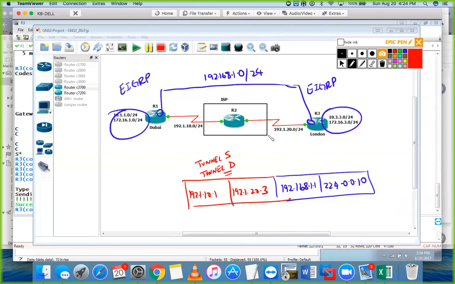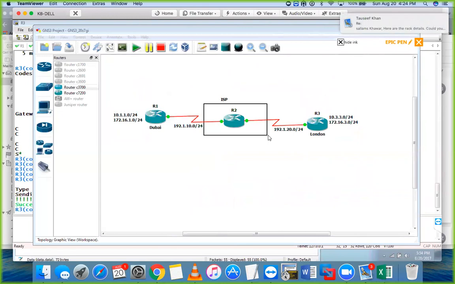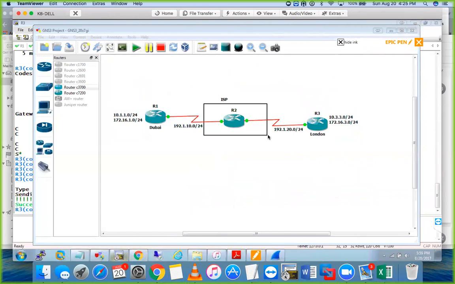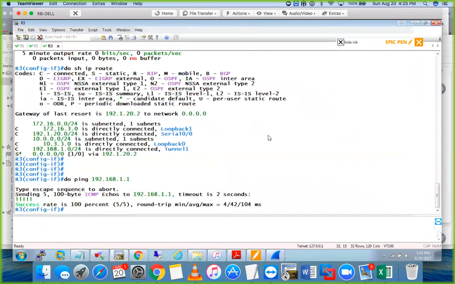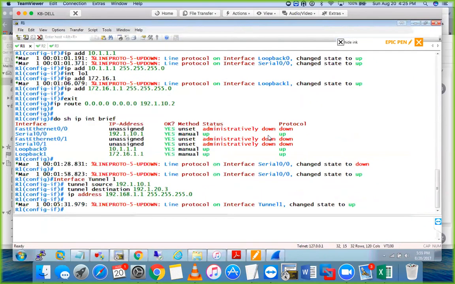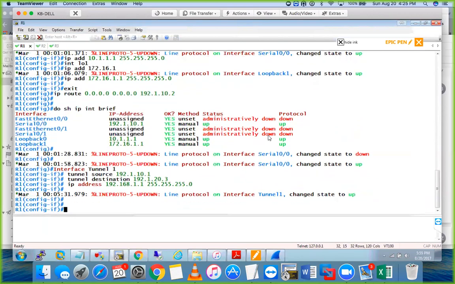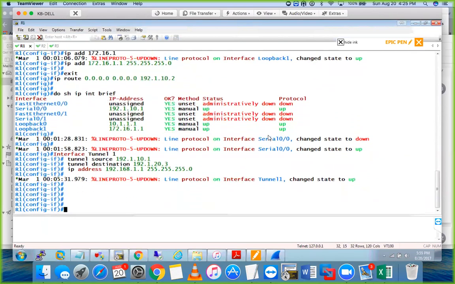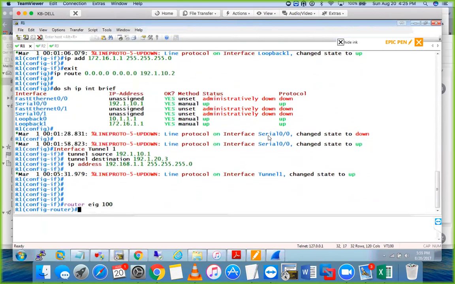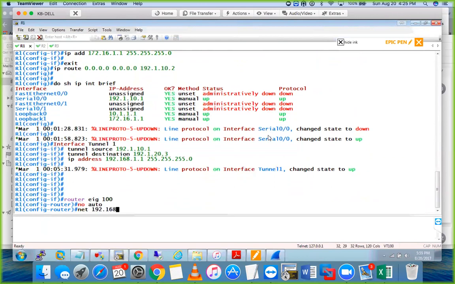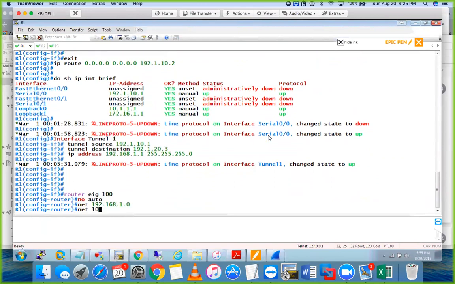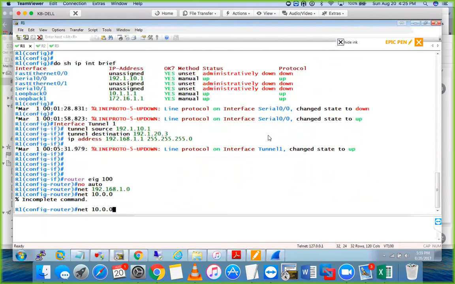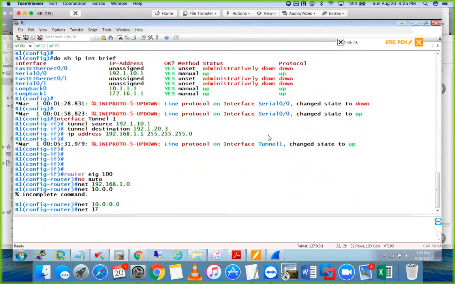So let's run the routing now. So router 1, router EIGRP 100, no auto-summary, network 10.10.0.0 and 172.16.0.0.